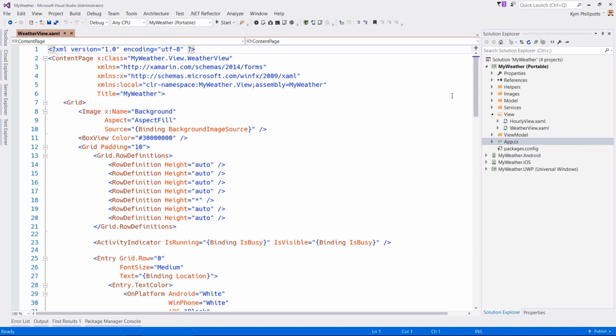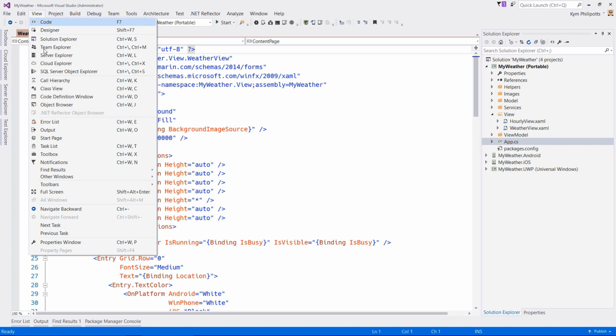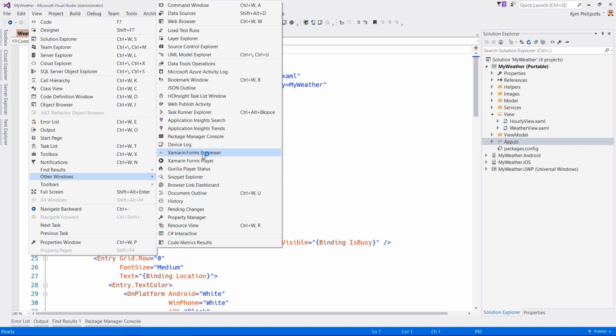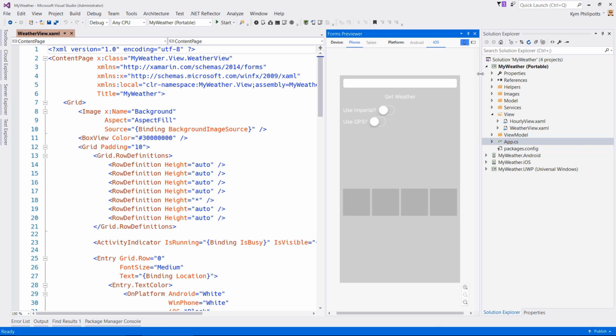Now, a really cool feature we have is the Xamarin Forms previewer as well, which allows us to get real-time previews of our XAML. And so if we go and turn that on, we can find it under View, Other Windows, and we have Xamarin Forms Previewer. You can see over here, we have our Xamarin Forms Previewer. And this allows us to get real-time information about what our application is going to look like, or what our XAML is going to look like for particular devices or particular form factors, different devices, and also in different orientations as well.